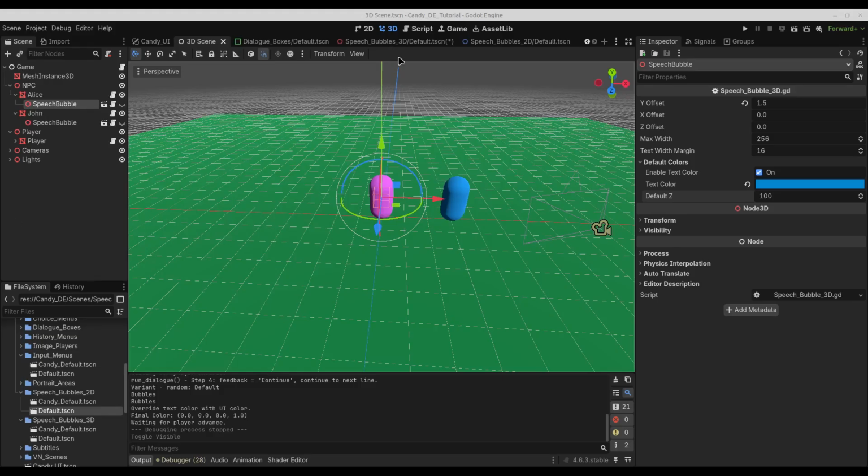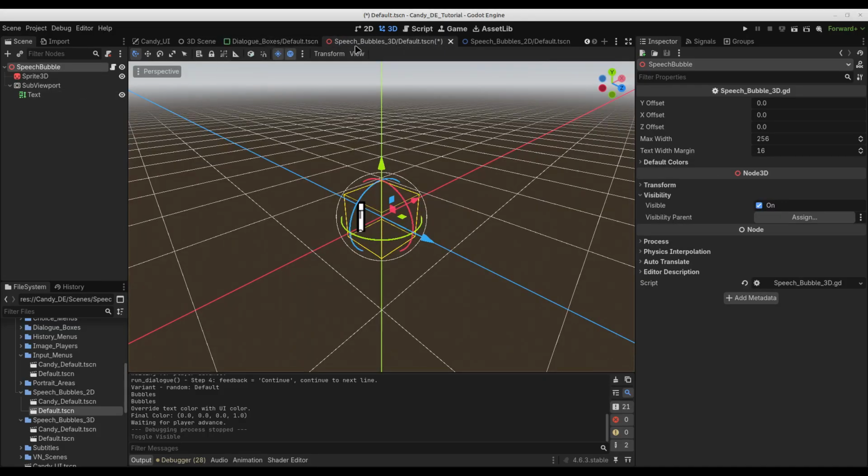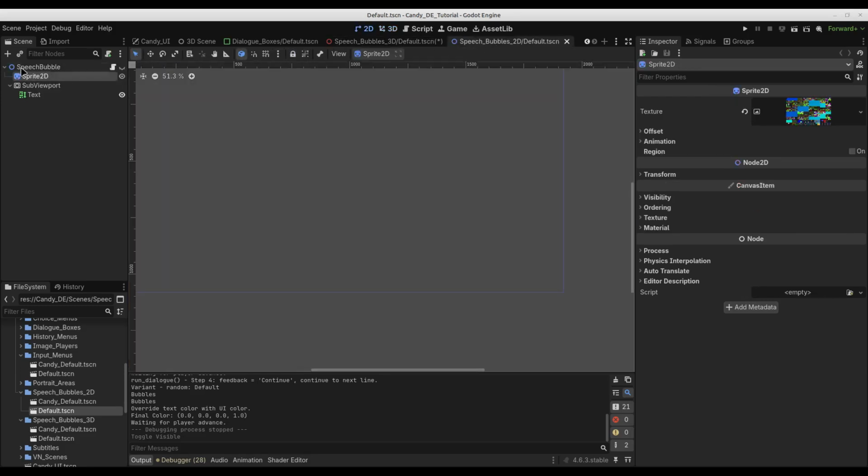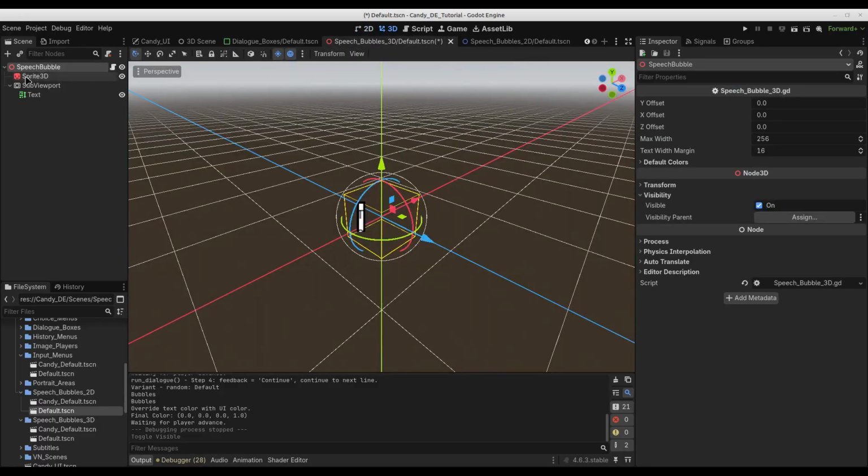Now let's take a look at the speech bubble scene so you understand at least a little bit how it's designed. Here we have the scene for 3D speech bubbles, and notice it has a 3D node as a root and it has a sprite 3D. And the 2D speech bubbles have a 2D node as a root and they have a sprite 2D. So the two bubbles, 3D and 2D, are identical. It's just that the 2D speech bubble is using 2D nodes and the 3D speech bubble is using 3D nodes. That's the only difference.